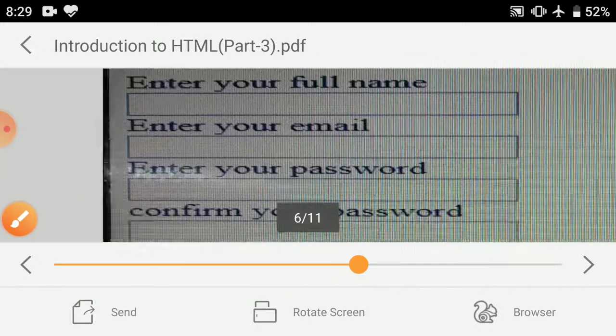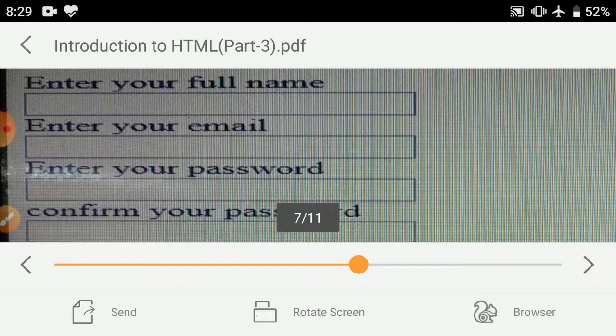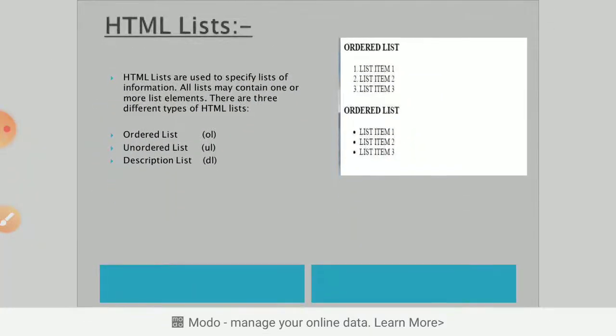Now let's look at what is the list of HTML. HTML lists are used to specify a list of information. All lists may contain one or more list elements. There are three different types of HTML list: ordered list, unordered list, and description list. So what is an ordered list?